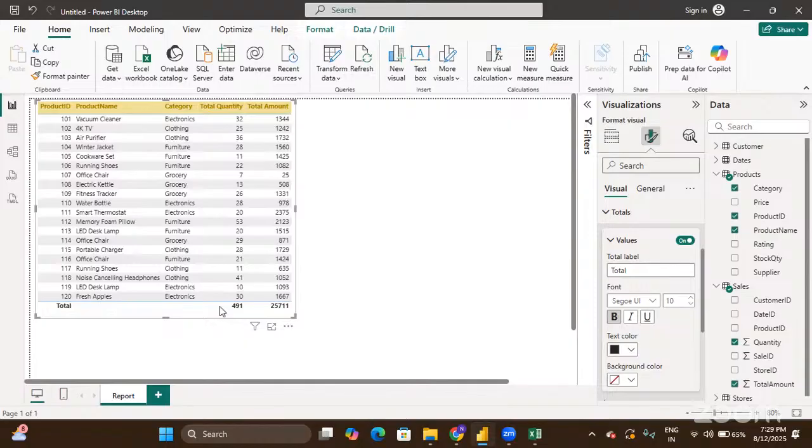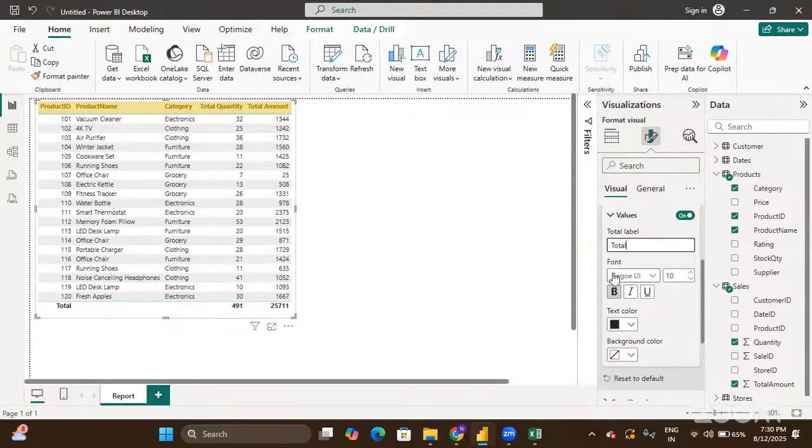Right? Yes. Then what would you name your total label? Just as total, or you can also change it per your requirement. I'll go with total as the total label, and you have the font style for this total, the font size, and would you like to make it bold? Yes, obviously we have to have the total section in bold.